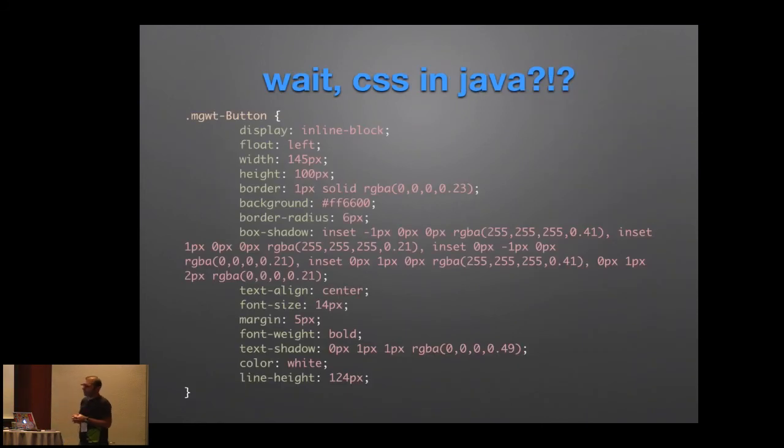You can skin the MGWT components with CSS as you do in HTML. So here again, this is taken from the app I was building, and I'm really not a CSS guy, so I really love to work with designers, so they can just provide me the CSS file, which I can just drop in my project, and everything just magically changes and works.